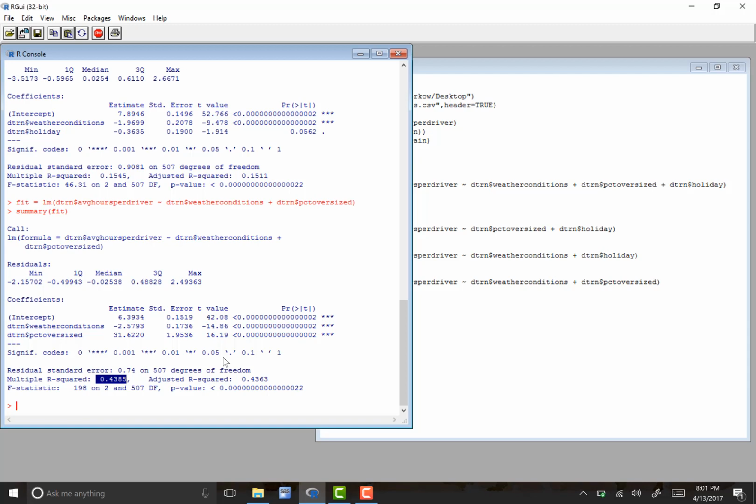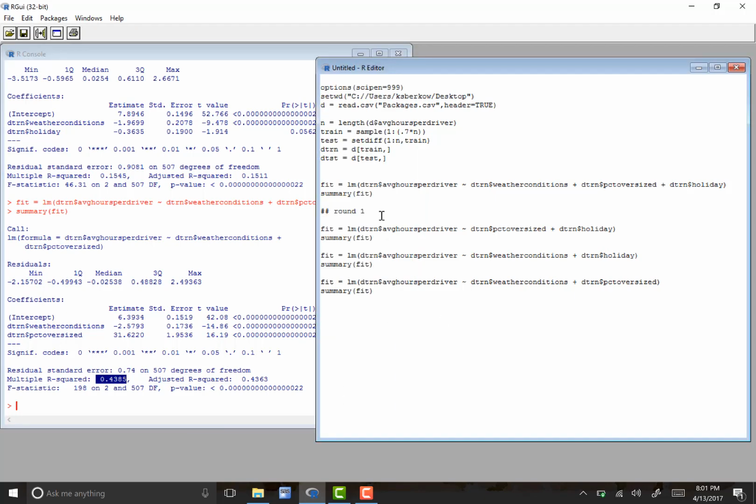This is a tough call. It's borderline. It's not so tiny a contribution that I definitely want to remove it, but I want to consider it because that 1% of R squared that holiday adds really isn't that much. So let's say that in round 1, we've decided we're going to remove holiday. So now in round 2, we'll start with the model that removed holiday, where our R squared is 0.4385. And we'll consider 2 models.